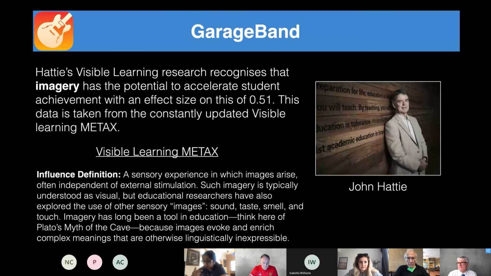So we're looking at visible learning, imagery, and I do mean imagery. It's not just images, but it could be sound, it could be taste, it could be smell, touch, and all of those things together create a really strong learning environment for the young people. It has an effect size of 0.51, so not the greatest, but it still will help to accelerate student achievement, which is what we're looking for.